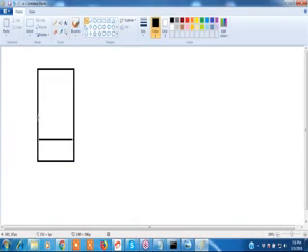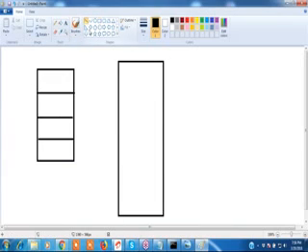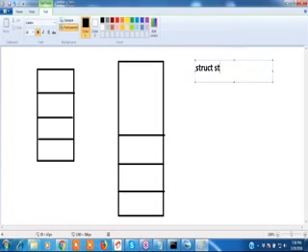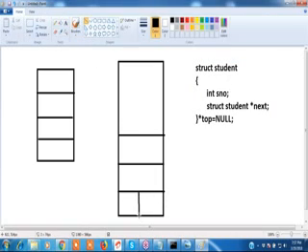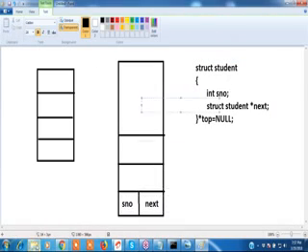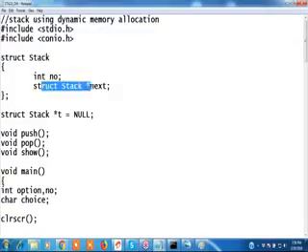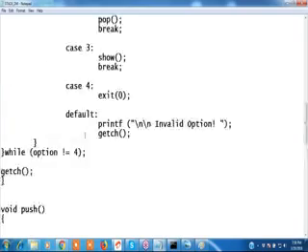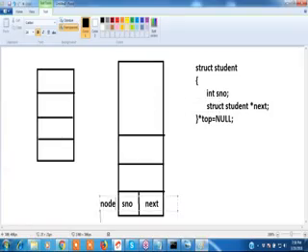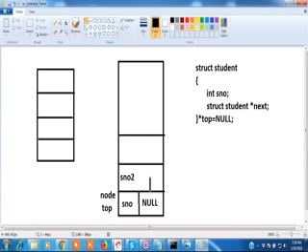Now, stack with linked list. Previously we worked with a fixed size. Assume we have taken 5 as a fixed size. This is stack with fixed size. Now dynamic memory: whenever an element is required, we don't know the size, there is no fixed size.